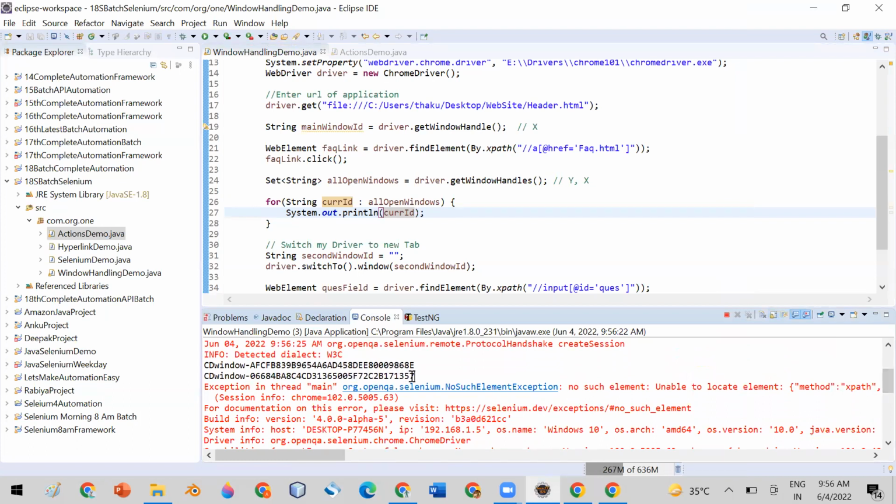Are you able to see it is printing two IDs? Yes or no? The IDs of the windows are written in this format. Yes, sir, CD window AF, something like that. So you are able to see it is returning two IDs. Yes or no? Yes, sir.